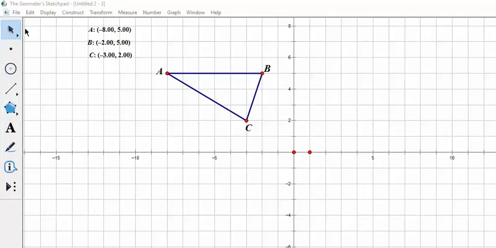So let's say that the directions for your assignment said to plot these three coordinates, A, B, C, and these are the vertices of a triangle, and you can see I've already put them into Sketchpad and connected them. And here's how I did that.